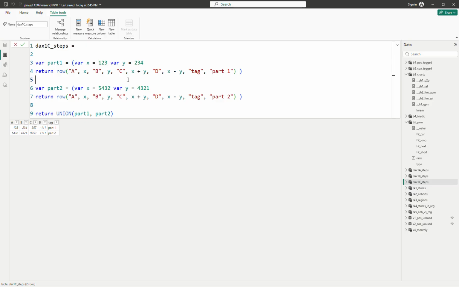Okay. So you can reuse the symbols, and you don't have to name them like x1, y1, x2, y2. You don't have to do that, because DAX allows you to reuse the symbols.